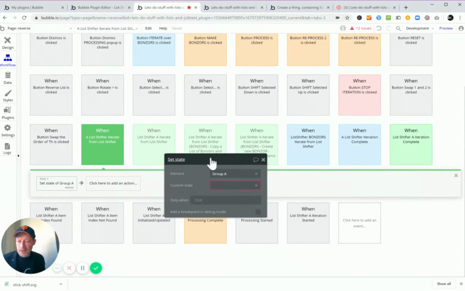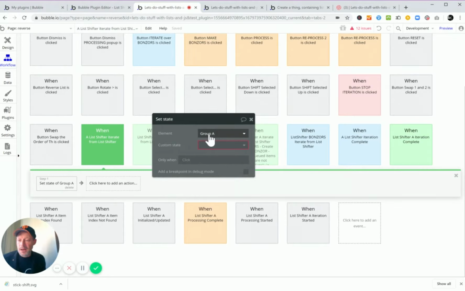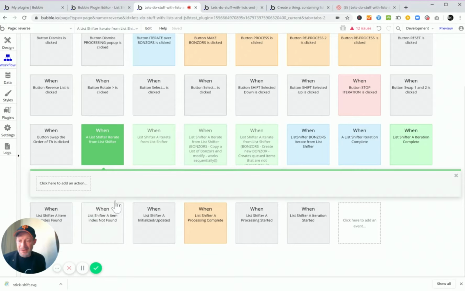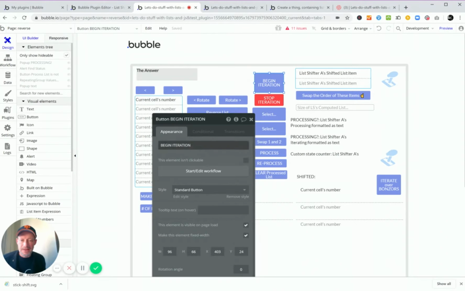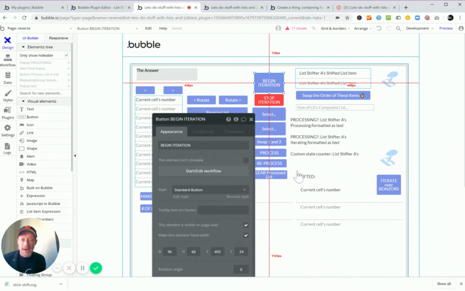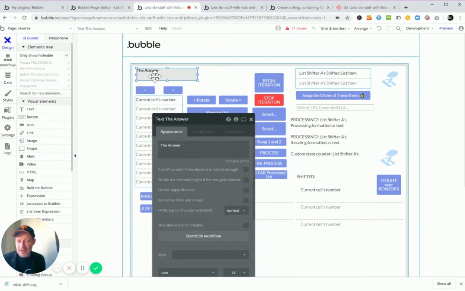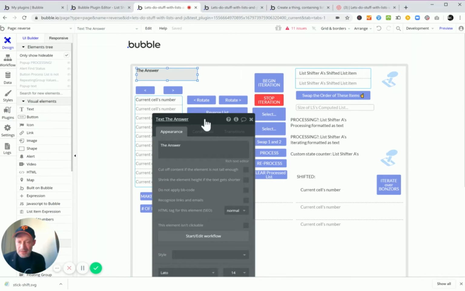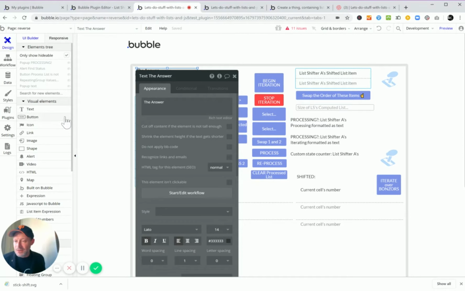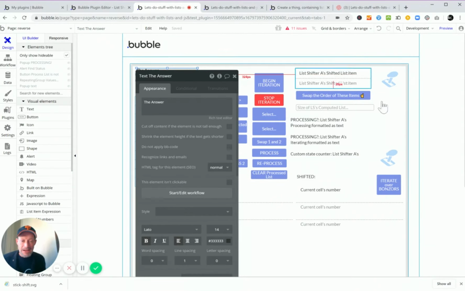And since apparently Loom just decided to crap out on me, let's just go and make a new state from scratch. Okay, let's go back into our design mode and let's see. I had previously used this text element as a holder. See, I said the answer. We'll just make a new one. We can select any item actually in the page and put a custom state on it, including the page itself.